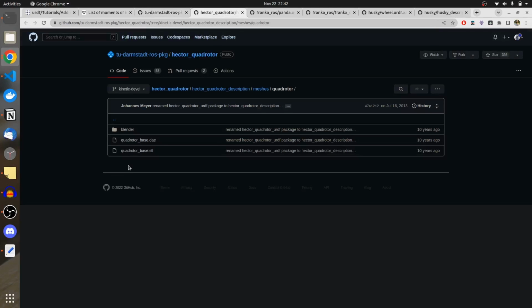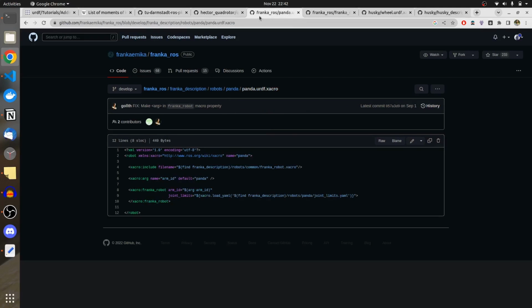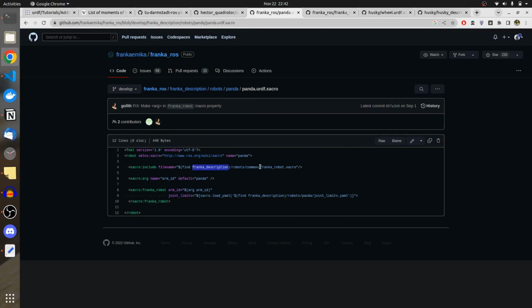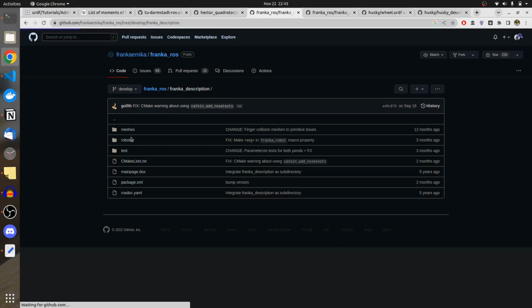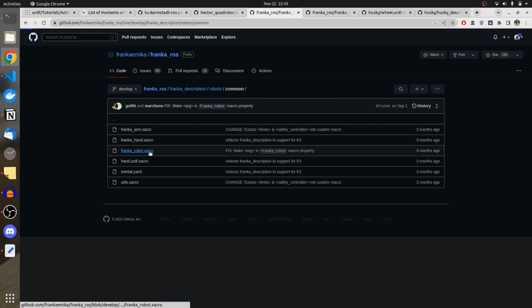The next thing is meshes. What are the 2 meshes? There is a quadrotor base, which is a DAE file. It's not these programming lines, it's actually a 3D file. Coming to our Panda robot, Franka robot.xacro, that is included as a file. Let's take a look. Franka robot.xacro, what does it contain? What was the path? Franka description, robots, and then common, then franka robot.xacro.